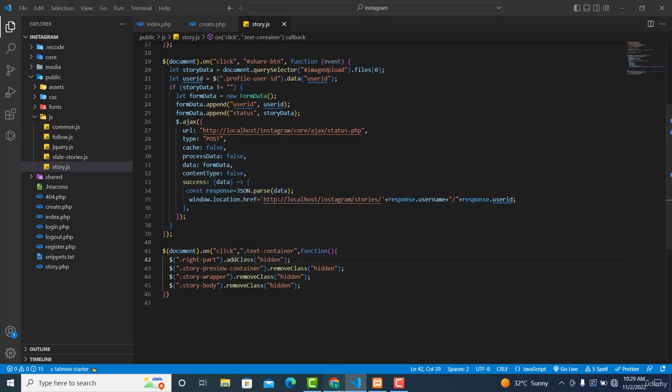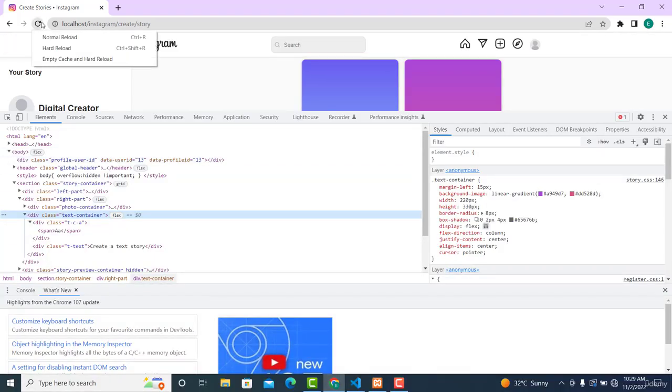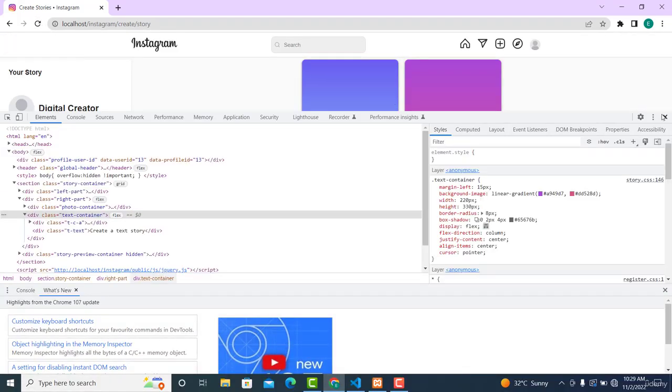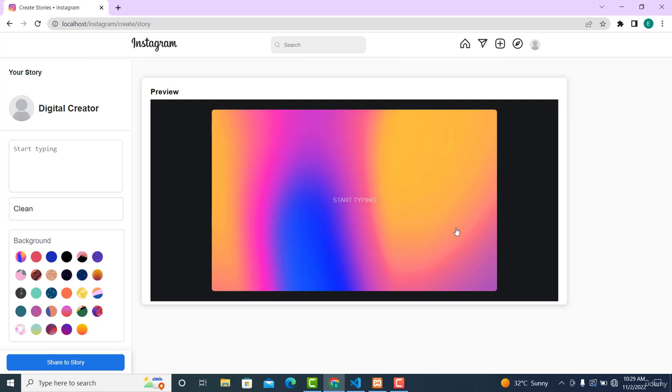Okay. So now let's go and refresh it. Empty the cache. So now click on it. Okay. So now this is what we have. So now the next thing I want us to work on is this one. So when the user is typing something over here, we need to display it here.